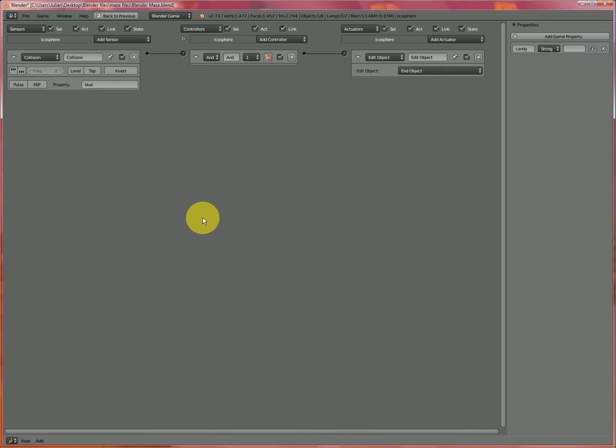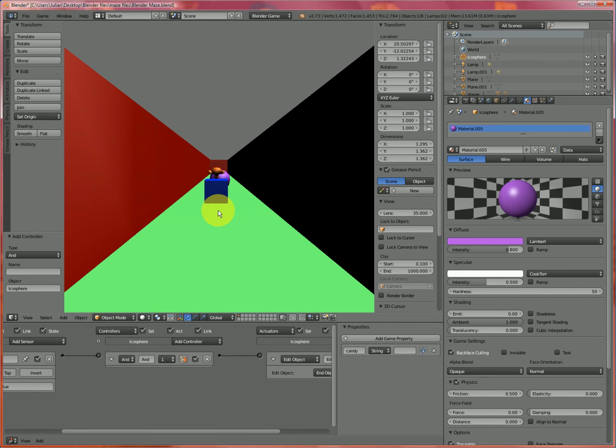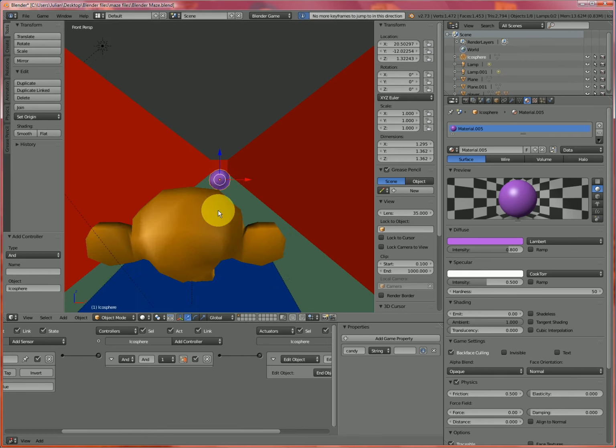So let's go back, Control Up Arrow, and let's just move forward. So move forward. And the camera didn't follow. What happened to my camera?